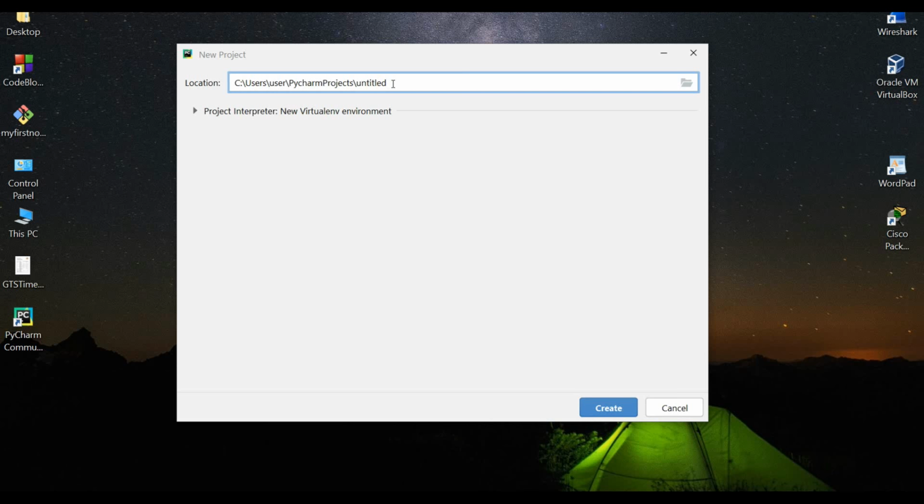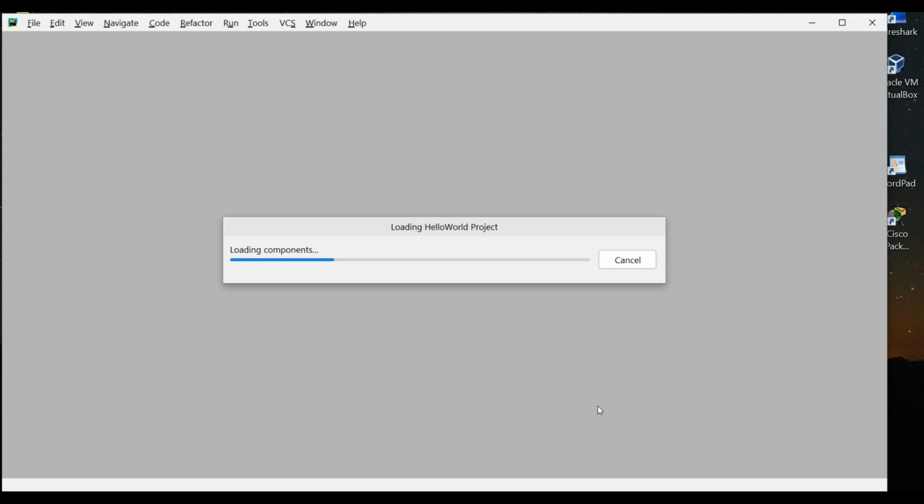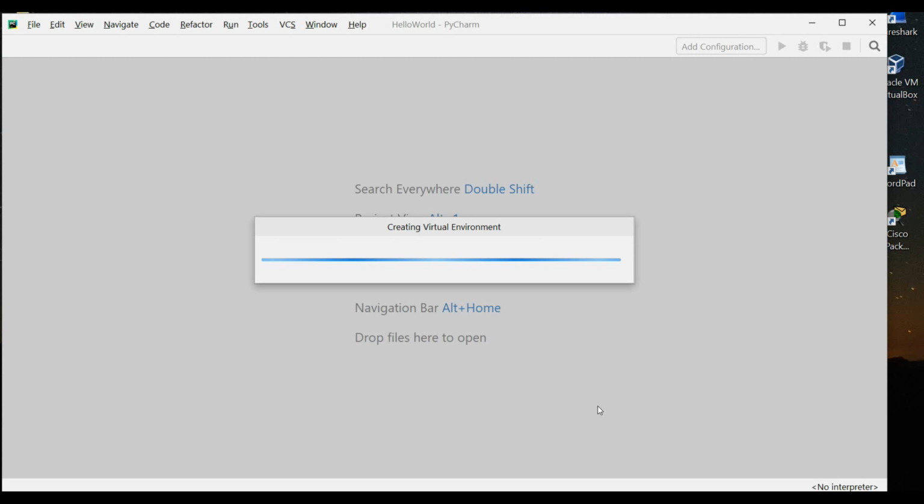In the location, we want to change the name of the project from Untitled to Hello World. And then select Create. It'll begin to configure our components and our IDE and should take us into the main page and window. It doesn't usually take too long, just a couple more seconds and we should be in our environment.